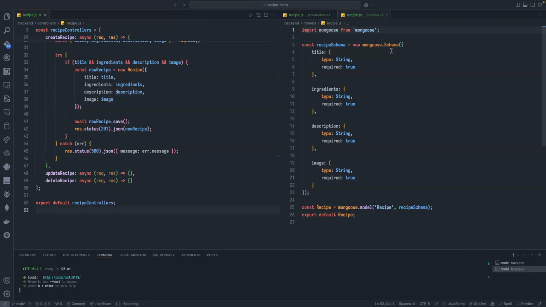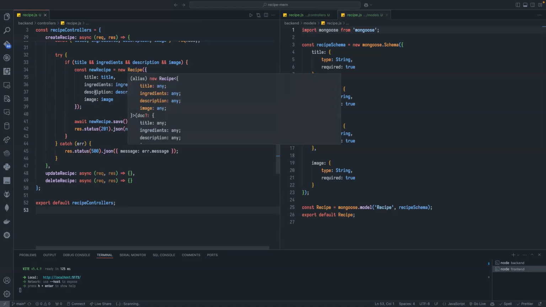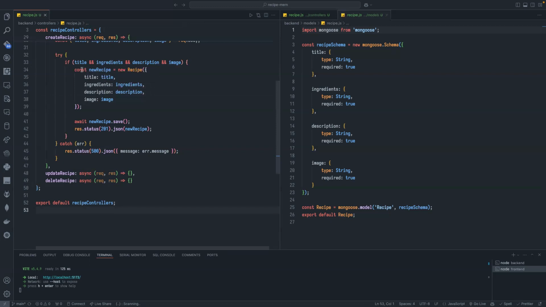And because we're creating it from the schema, it will give me one instance. So I can use this instance to create any recipe. So I'm just saying here, new recipe is equal to new Recipe, with title, ingredient, description, image. That's only if I have all of them. Then I will wait for new recipe to be saved.